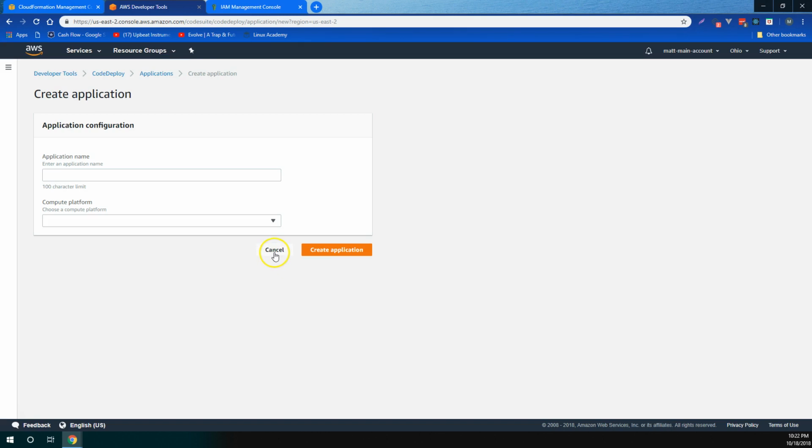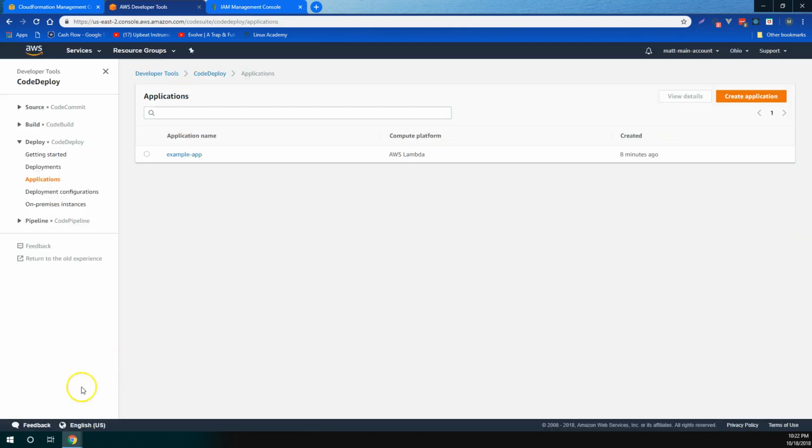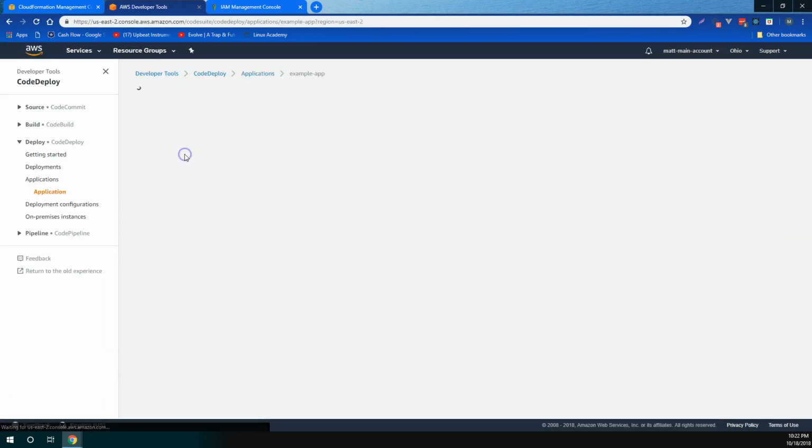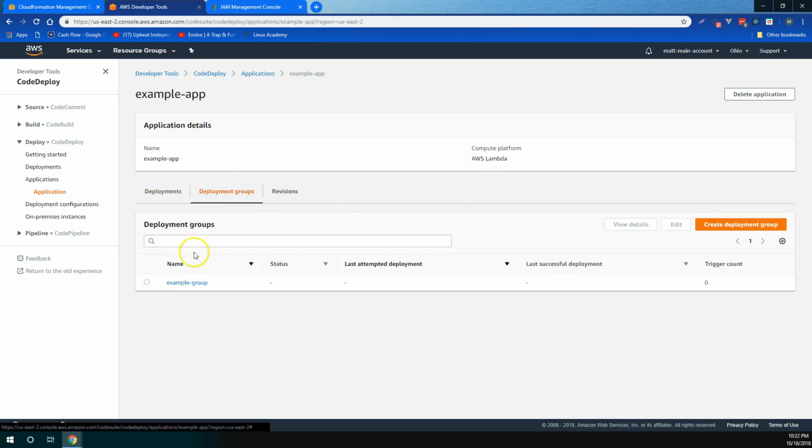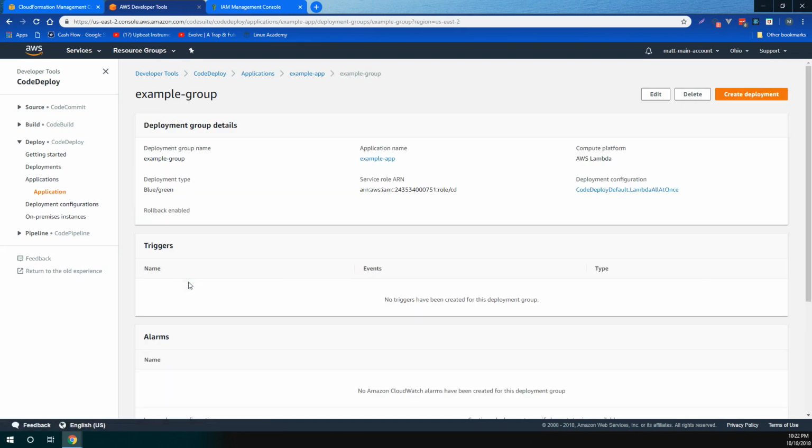Now let's take a moment to go over the different components of Code Deploy. The first is a deployment group. For EC2 and on-premises options, the deployment group deploys a set of instances to which a new revision is deployed. For the AWS Lambda option, it deploys a new Lambda function version on a high availability compute infrastructure.